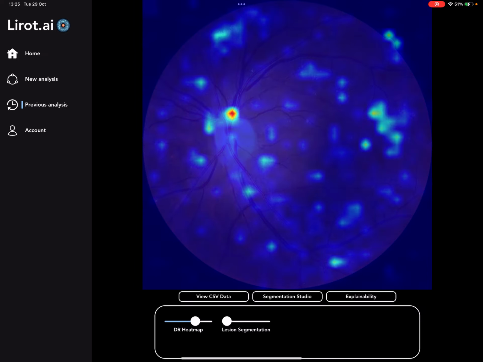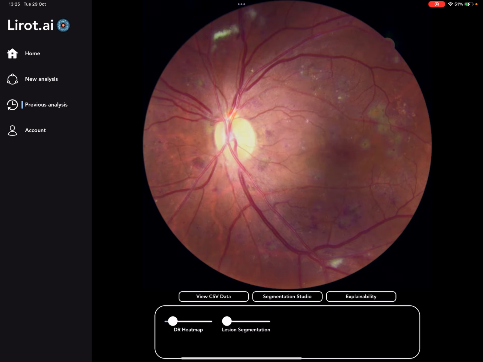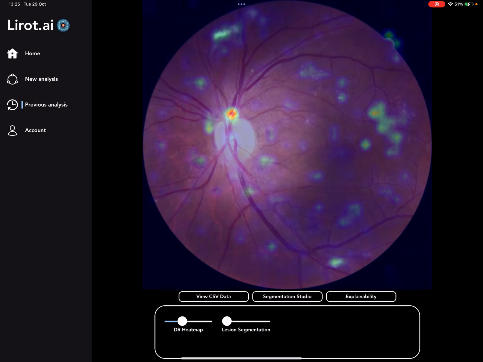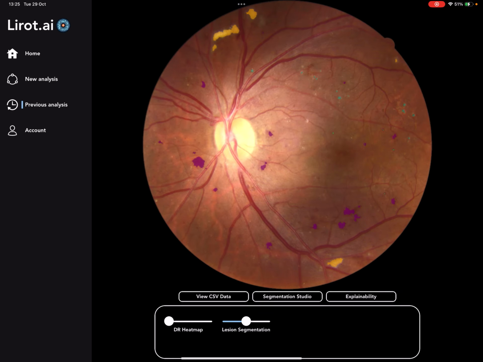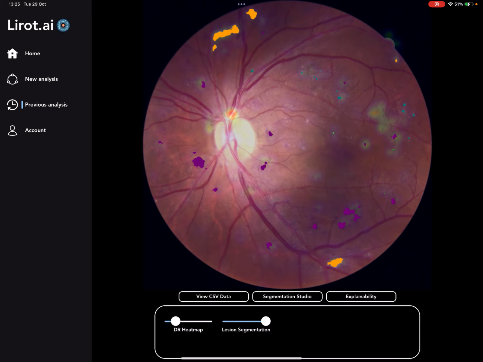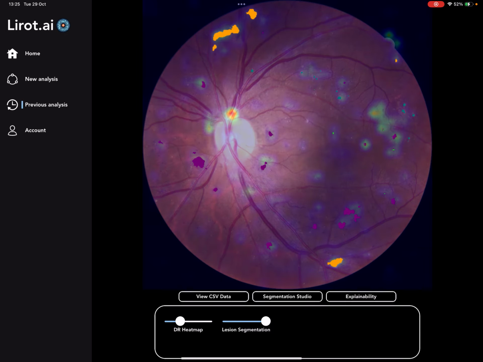But here we can see what the model was focusing on, and we see that it's focused maybe on the lesion. And if we want to be sure that those are the lesions, we can directly display the lesion segmentation. And we see that the heat map of the model highly overlaps with the lesions that our segmentation model has found.